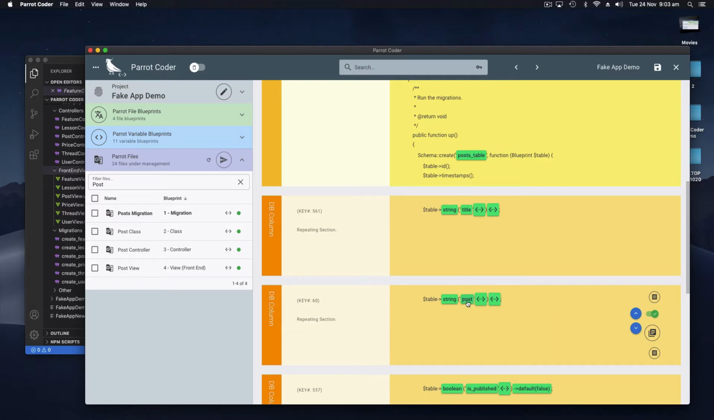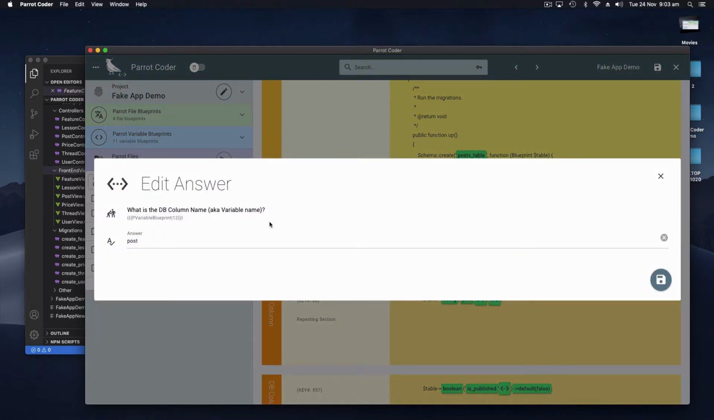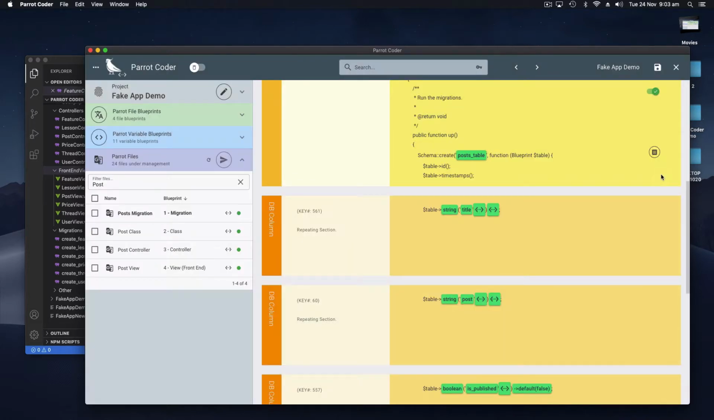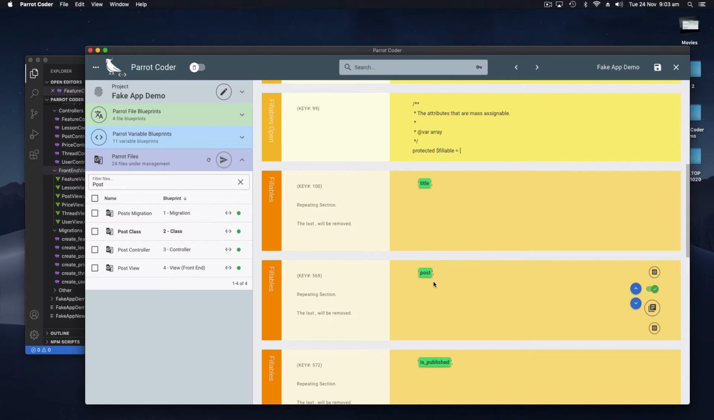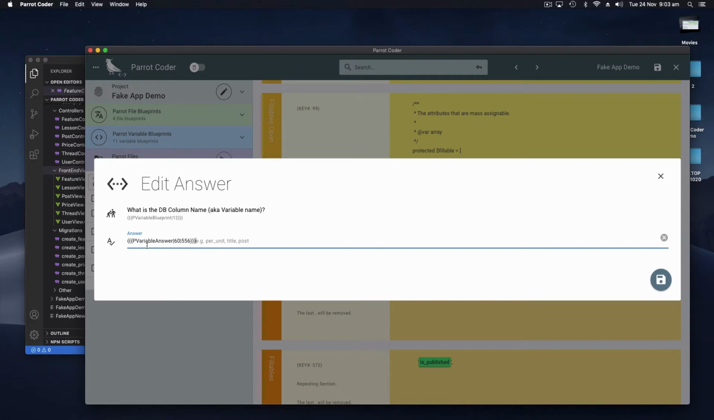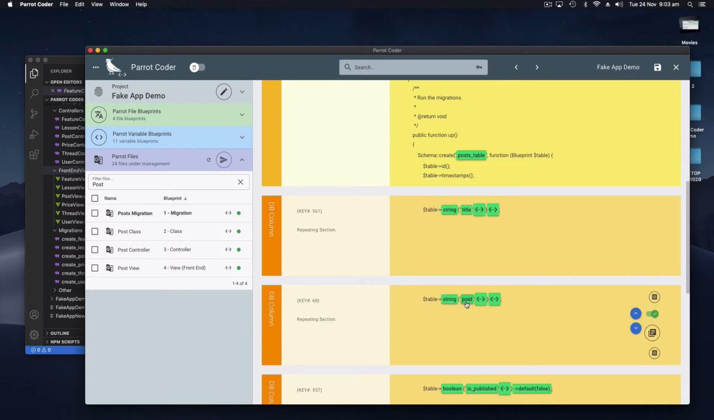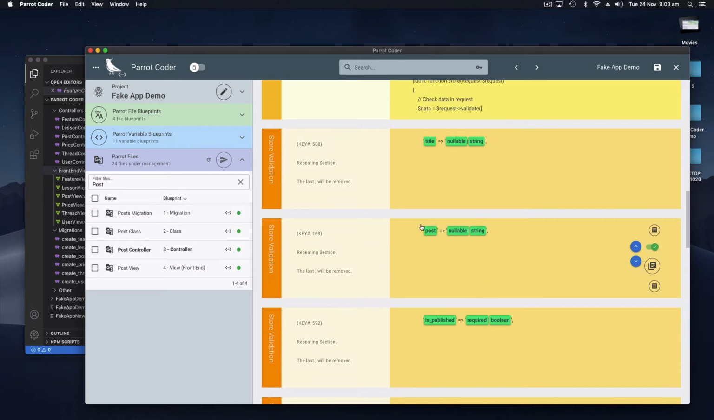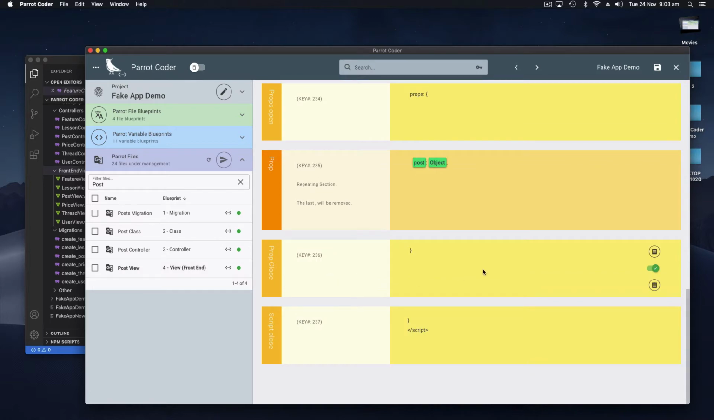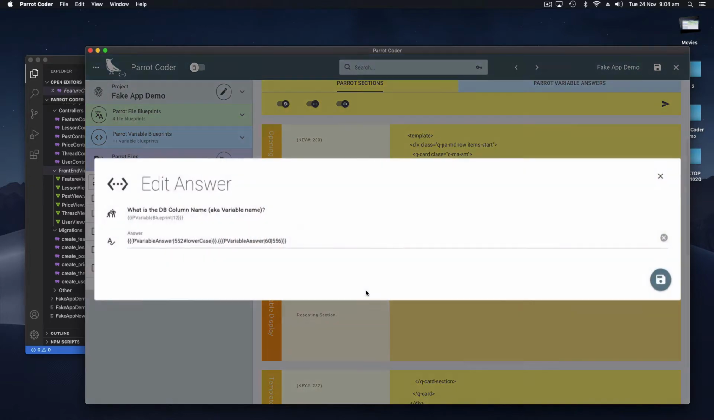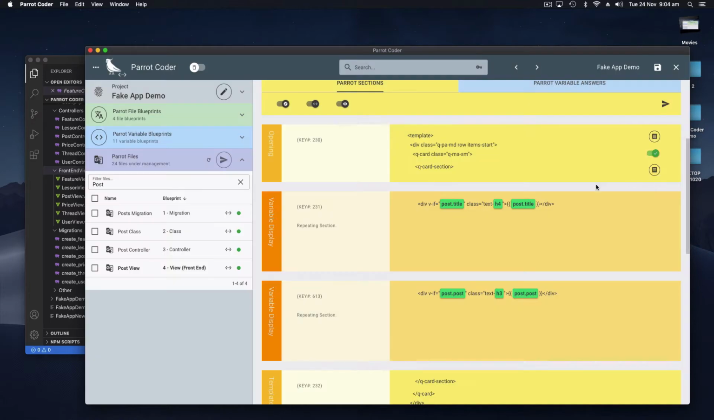Here in the migration, we've defined the database column to be the word post. But in the class file, where we see the next iteration of this word, we've used this p variable answer, and it's got these keys there which actually reference this word over here. And the same happens in our controller whenever we see the word post, and the same happens in our view when we see the word posts there.